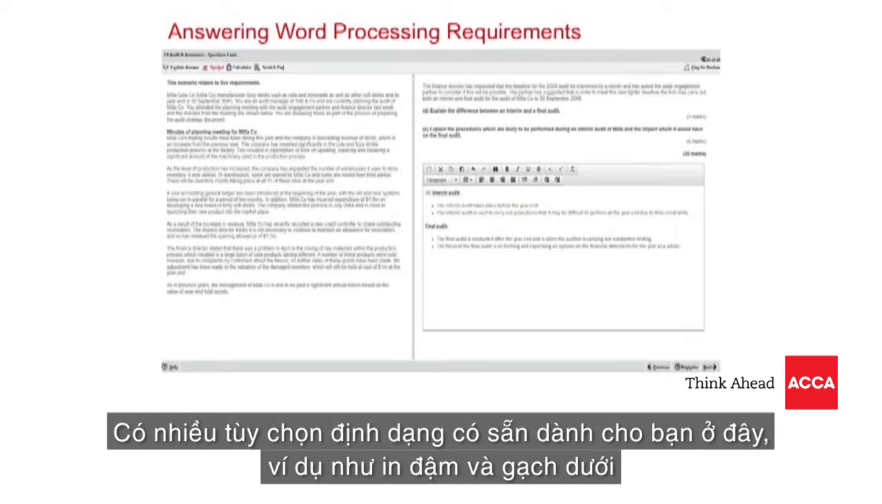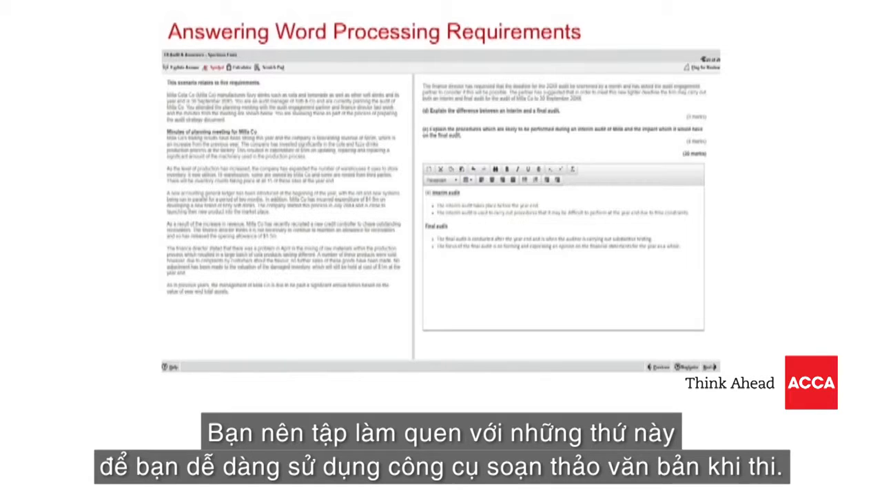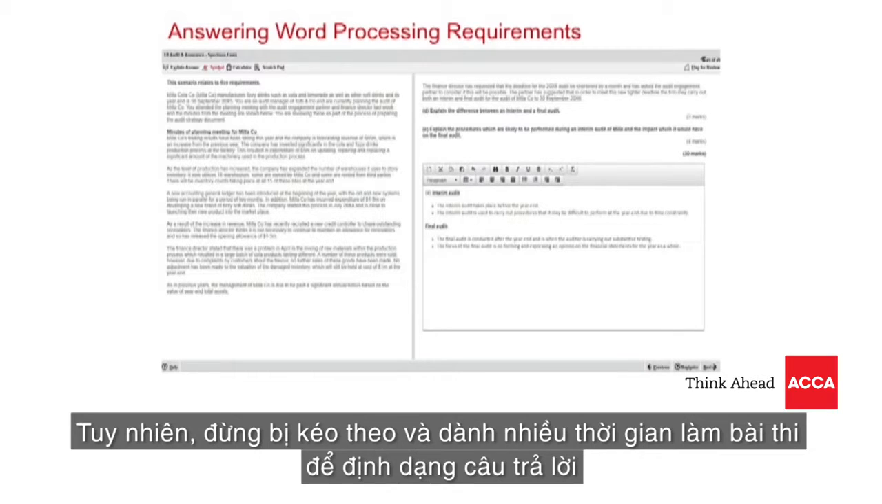There are a number of formatting options available to you in this tool, such as bold and underline, and most of them you should be familiar with from using word processing packages at home or at work. You should familiarise yourself with these so you are comfortable using the word processing tool in the exam. However, don't get carried away and spend an excessive amount of time in the exam formatting your answer.